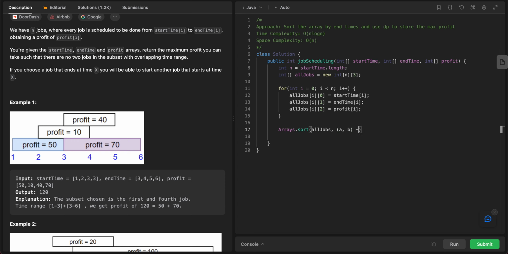So Arrays.sort, the array that you're sorting is allJobs. For given two elements, you need to sort it by end time. So in the incrementing order, it'll be a[1] minus b[1], right? So this sorts all of the jobs by end time, and then what we need to do is actually go through all of the jobs.